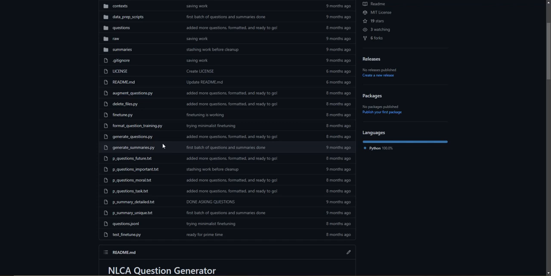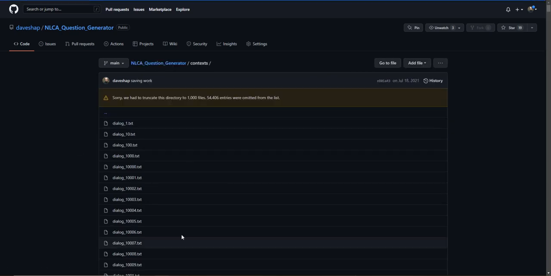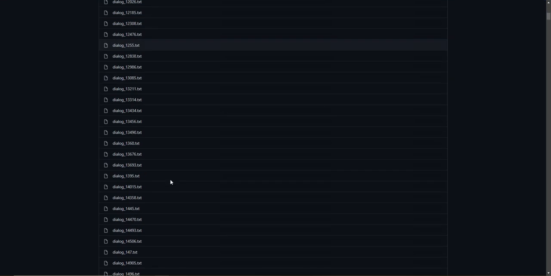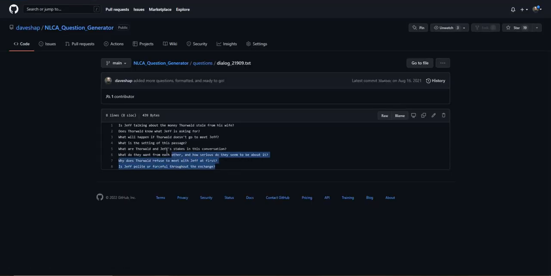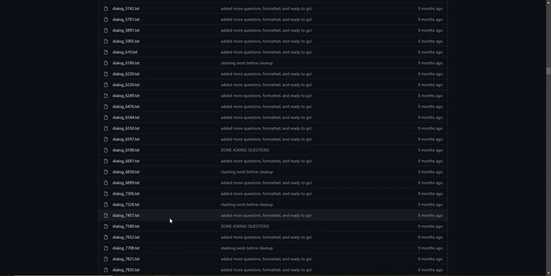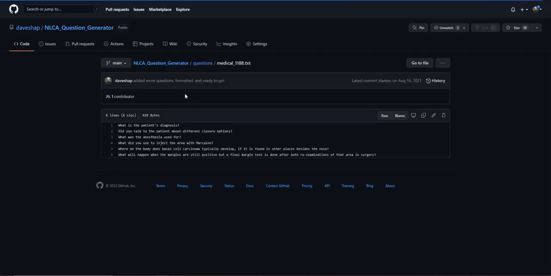Okay, no more distractions. Once you get a whole bunch of questions and a whole bunch of contexts, so here's the folder, I accumulated all the contexts, and then I accumulated a bunch of questions. You can see here it generated questions, I cleaned them up, and so what you end up with is a pair of contexts, and a context is just a situation, it can be a Reddit post. Oh, here we go, medical questions: what is the patient's diagnosis, what is the anesthesia used for.